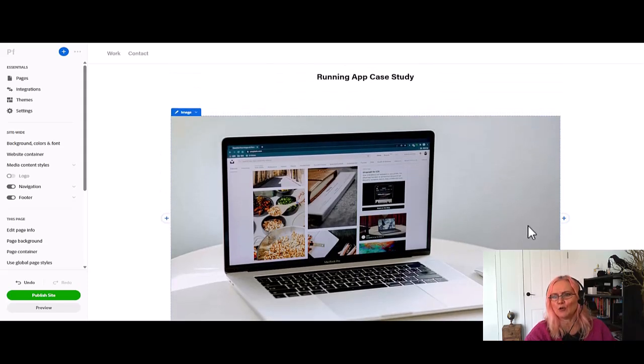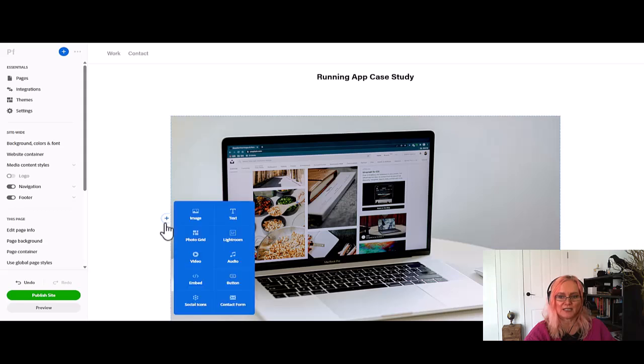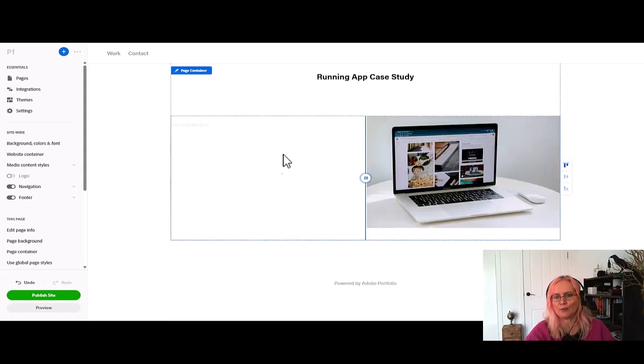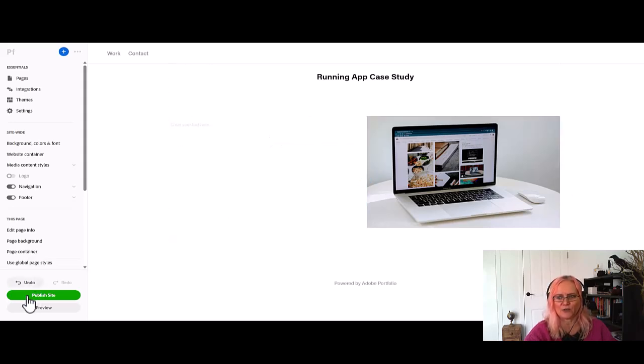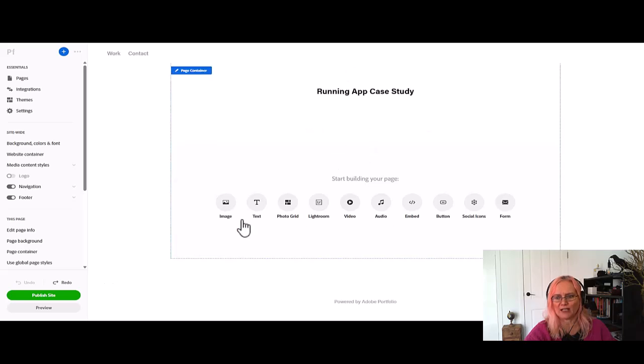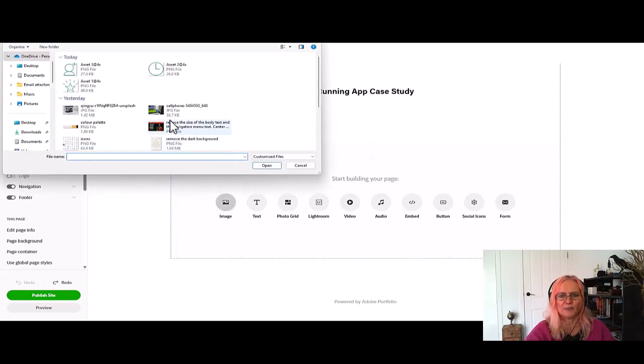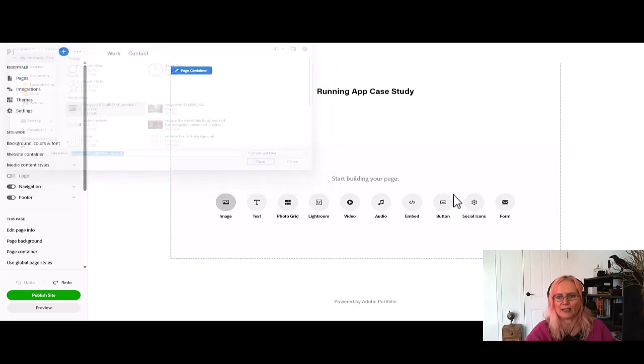Now, if I were to want a description next to it, I could click on the plus and choose another image, photo grid, text, or whatever. Let's have a look. So you see how I can put text beside my images just by clicking on that plus beside it. Now I'm going to undo that. I don't want that. I want this as my big header image. Oh, it's done a little bit too much. Let's pop that back in again.